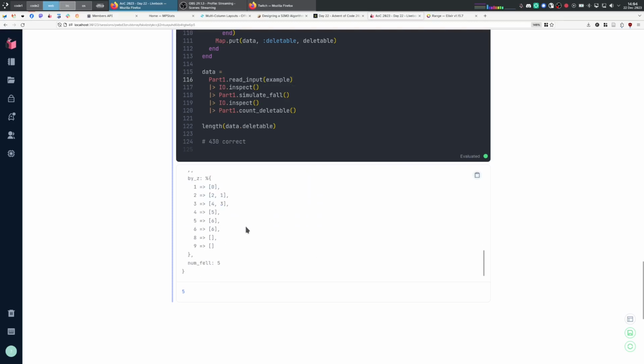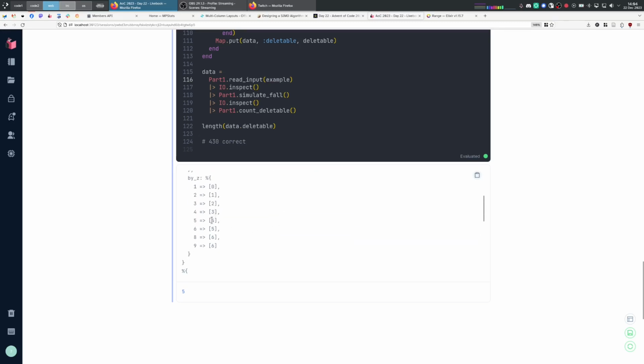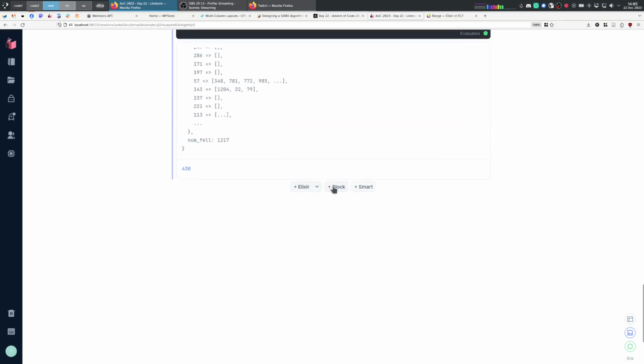Well, we can determine this by looking at ByZ. So, there are 2 of them on line 2, so that's 1. These 2 fell over here, so that's 3. One fell above, so that's 4. And then 6 also fell a bit, so that's 5. Okay, that's correct. And the fact that num fell and deletable are the same number is just a coincidence here. Right, let's do part 2.